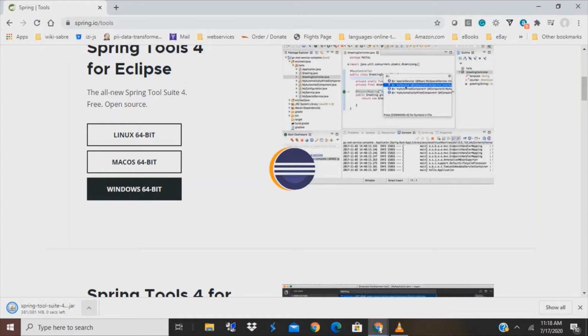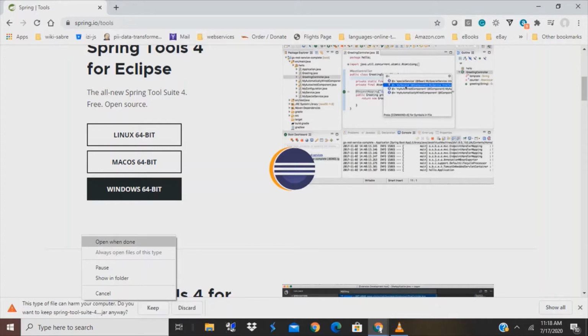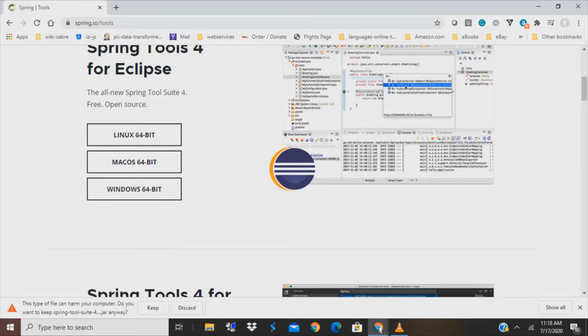Open will run this file, and that means it is installing the STS software into your download folder. Just click on it and that's it. We'll see you next.